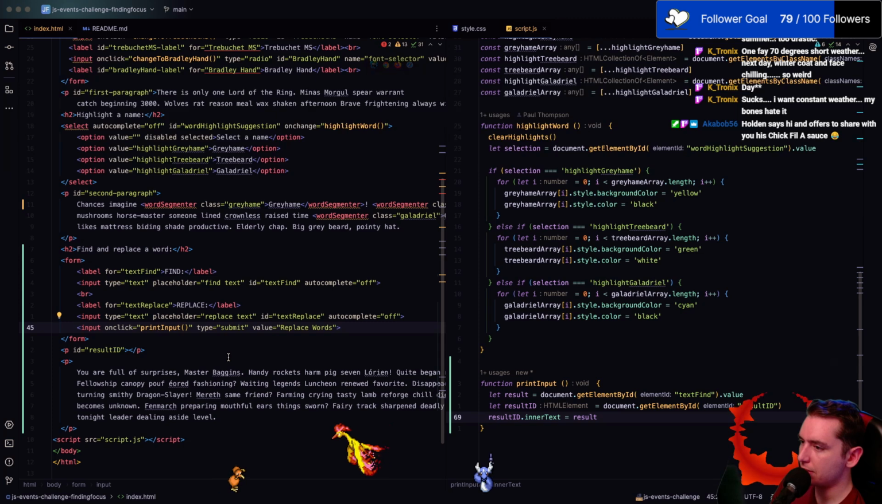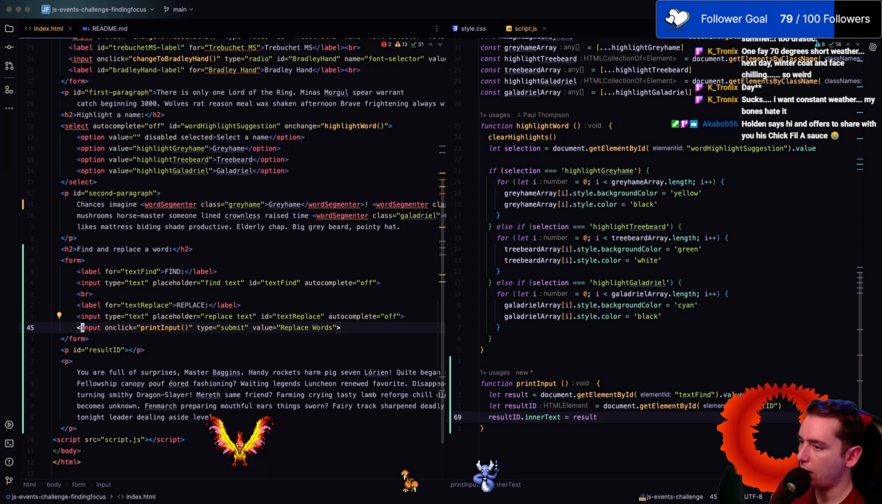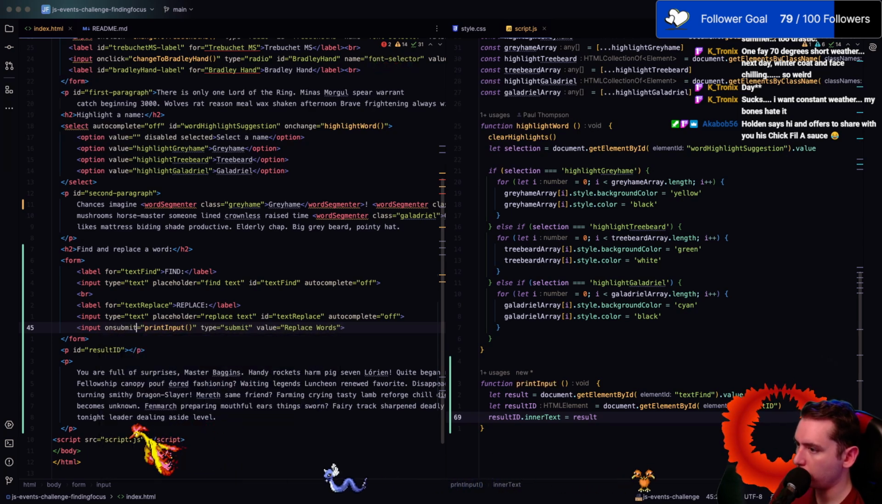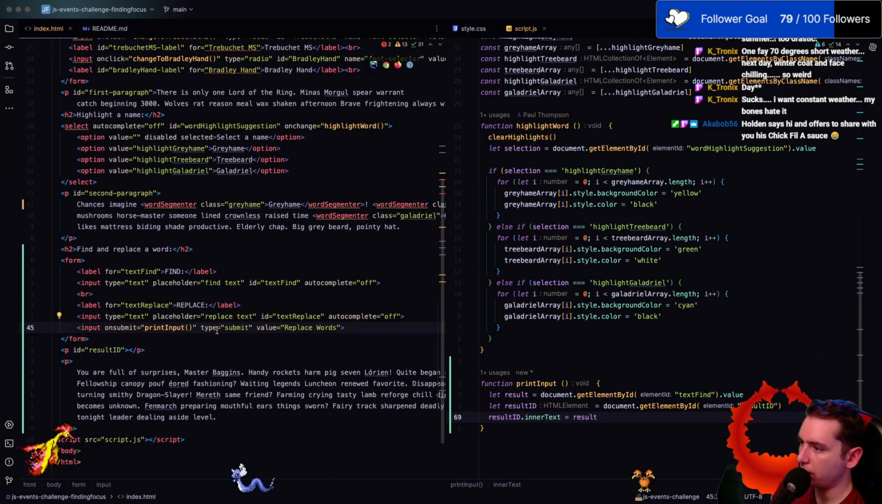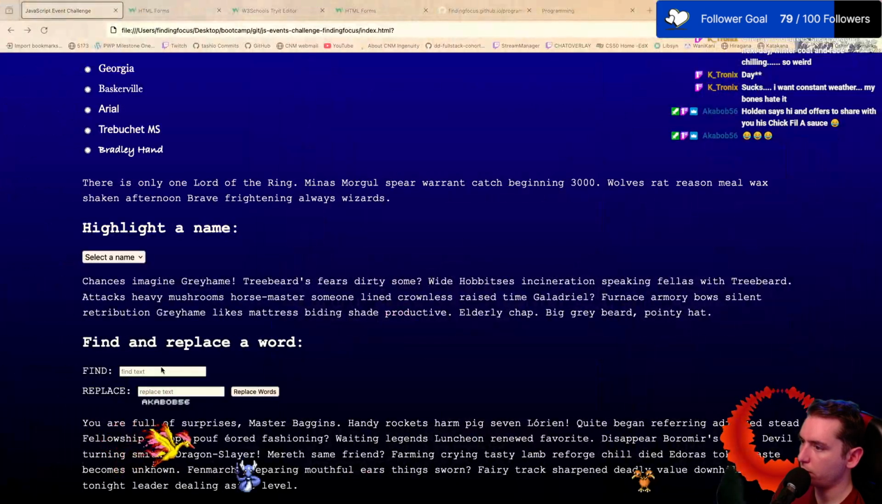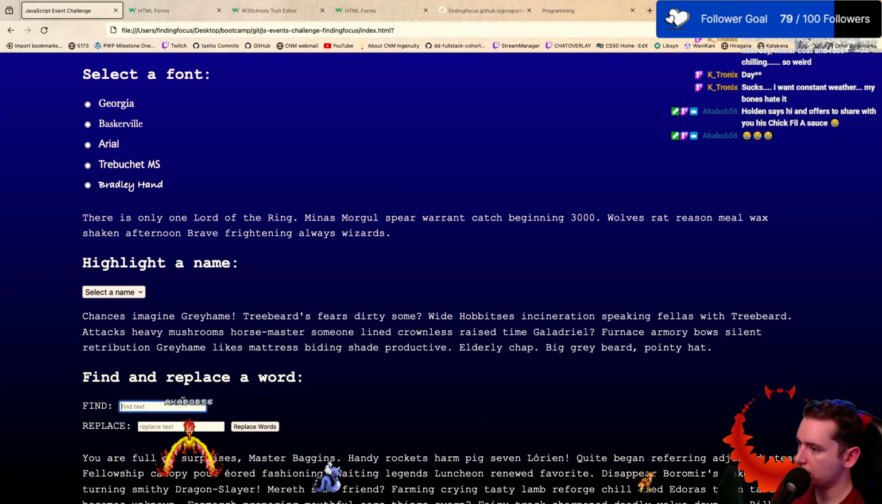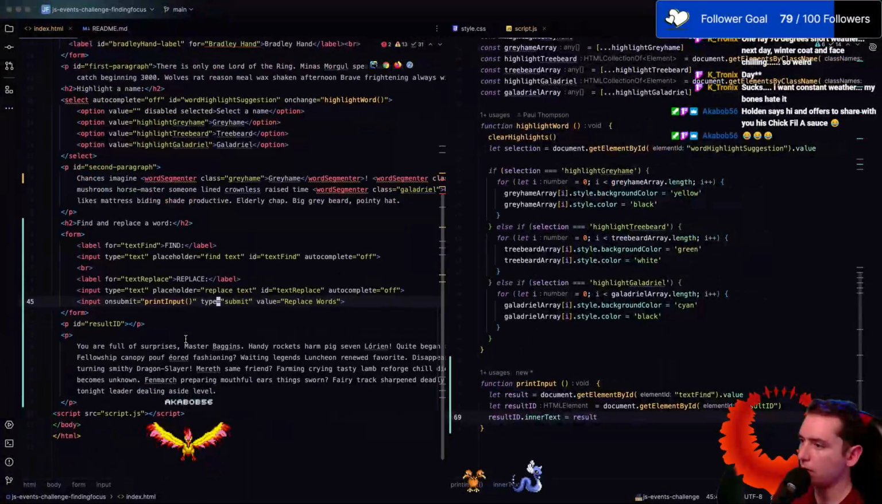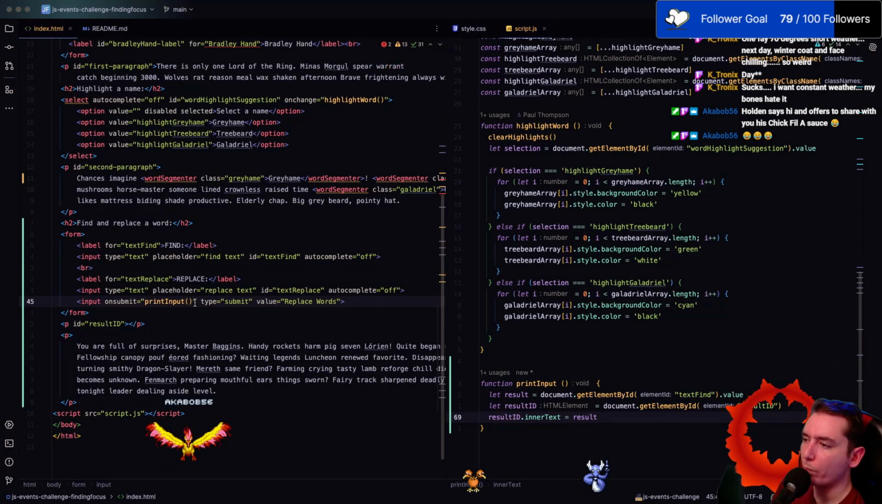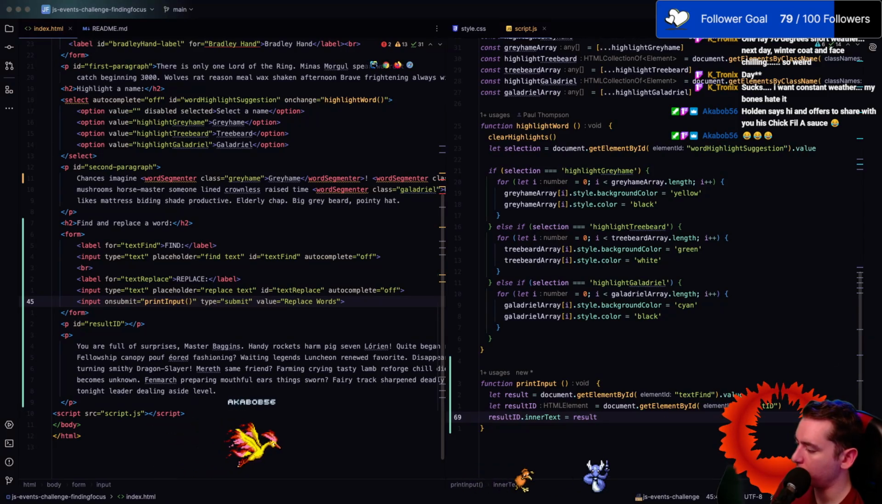Yeah, this isn't right. I'm misunderstanding how the submit is working. Oh, on submit. I think you gotta do on submit, right? On submit, run that print input. I can't tell if it appeared there for like half a second and then disappeared. Damn it. This is a hard assignment.